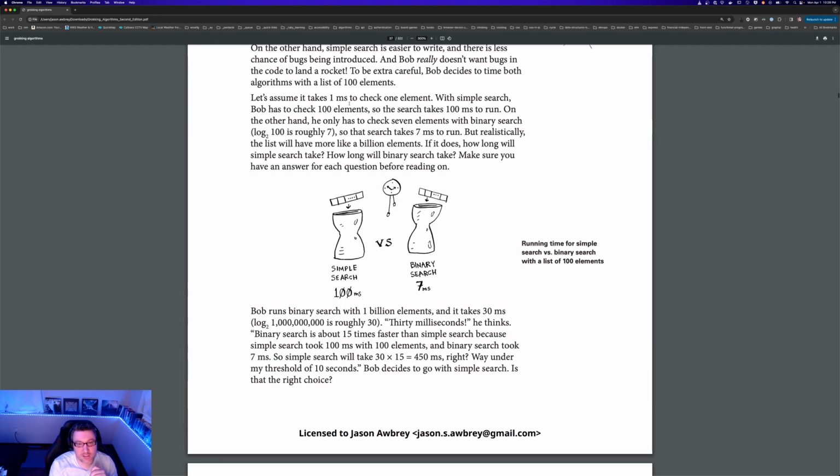Let's assume it takes 1 millisecond to check one item. With simple search, Bob has to check 100 elements, so the search takes 100 milliseconds to run. Log 2, wait, let's see. On the other hand, he only has to check 7 elements with binary search. Log 2 of 100 is roughly 7, so that search takes 7 milliseconds to run. But realistically, the list will have more like 1 billion elements. If it does, how long will simple search take? 1 billion milliseconds. And how long will the binary search take?